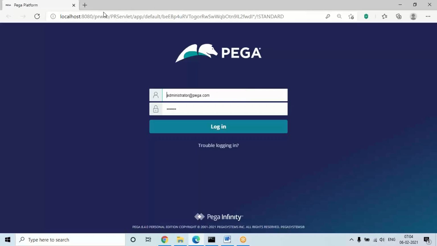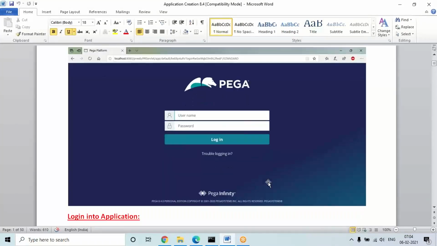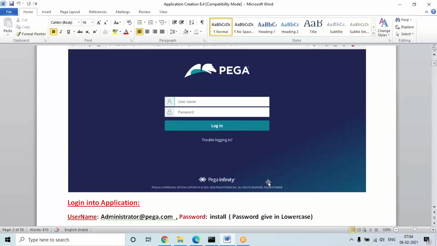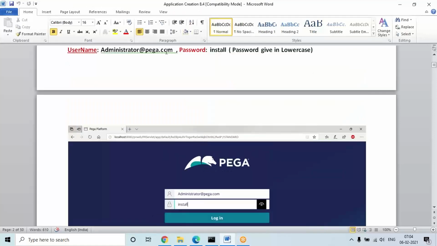Okay. And next thing is, first we have to log into the application using the default ID and password. Pega contains some default credentials. After installation, once you get this login screen, you can enter the credentials. The default credentials are administrator@pega.com and install is the password. Again, I have given it in the document also, you can check once.